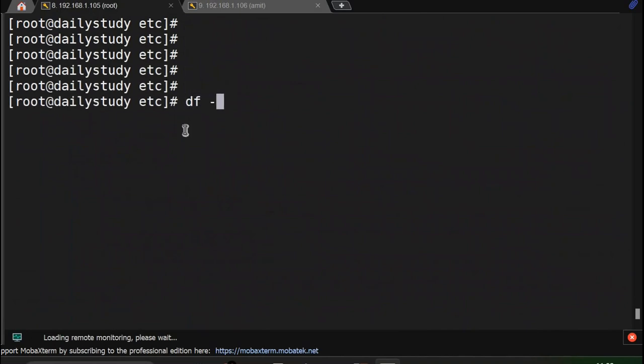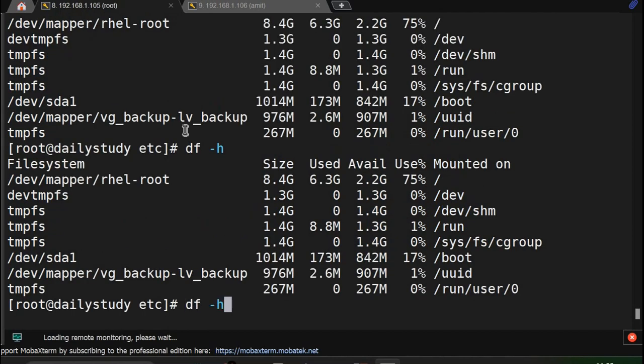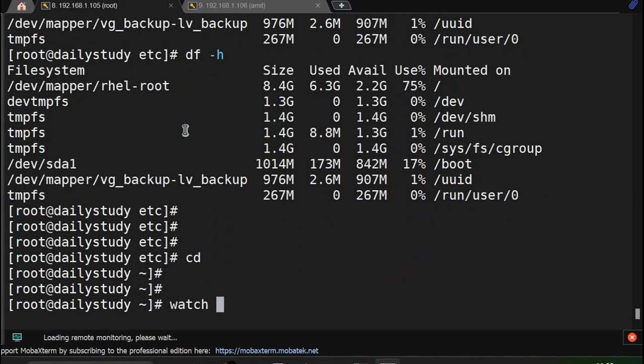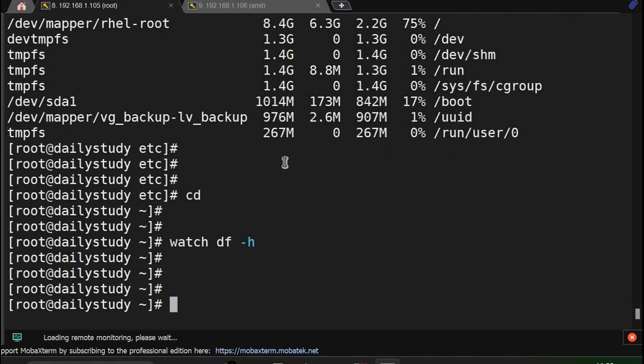Now df -h we are using, and it keeps on changing, and if you want to watch it multiple times, you would run df -h repeatedly. This is not required. There's a command called watch, and if you do watch df -h, what is showing every 2 seconds is that it is running that command on your behalf and updating you. See, 43, 4, 6, 8, 10. So every 2 seconds it is running and updating you. If there is some command which keeps on changing, in that case it is very useful.